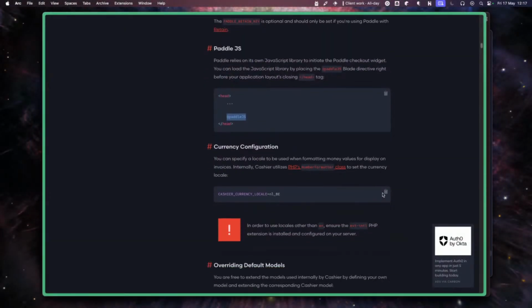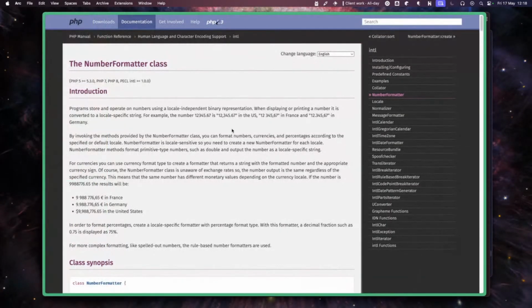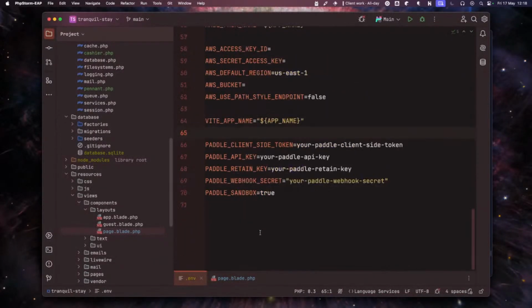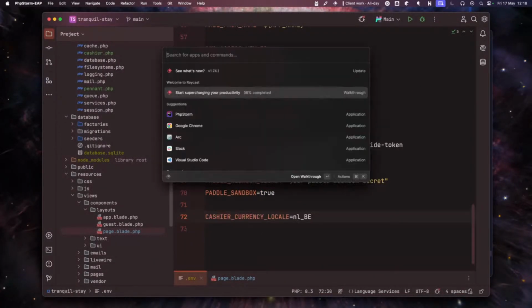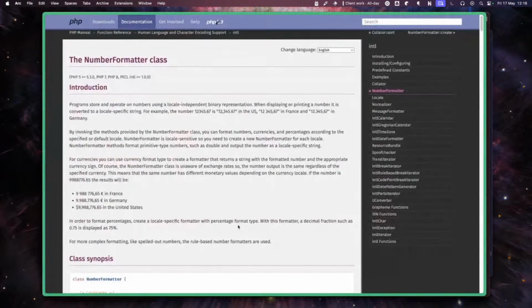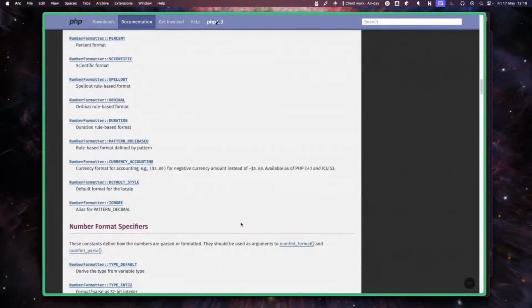All right, next up, I need to do this part. Where is that hiding? Number formatter class. So I need to add that, and I want to make sure it is in the right version. Format.